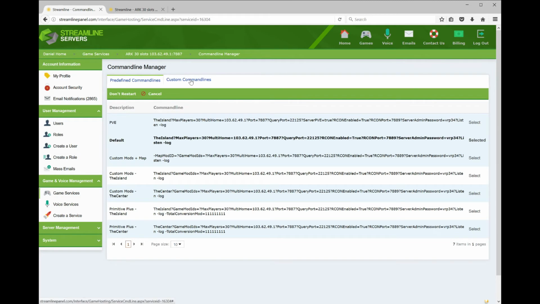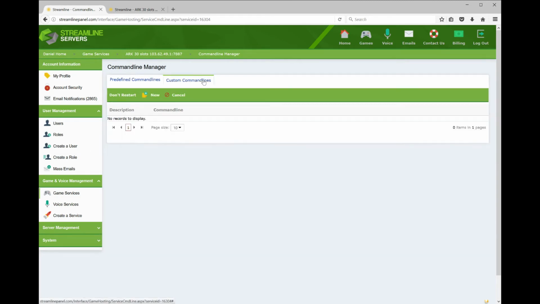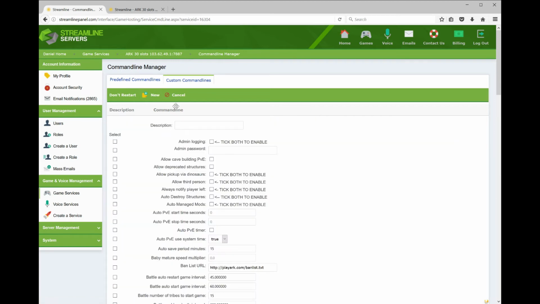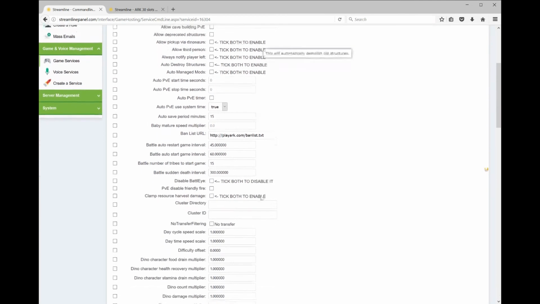Go to the Custom Command Lines and create a new one. The description can be anything that's relevant for you. We've just called this one Cluster. There are many other settings here which you can investigate in your own time, but we are just focusing on the cluster settings. Click the checkbox to the left of the cluster directory setting and paste the directory information you copied earlier by using Ctrl+V.